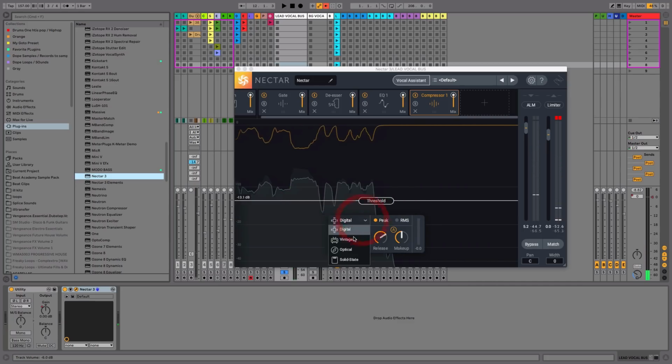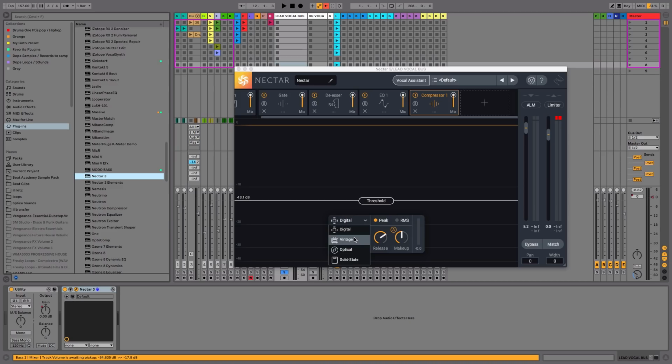So they have different modes of compression here. You can kind of experiment. They all have their own little individual nuances, like the vintage.